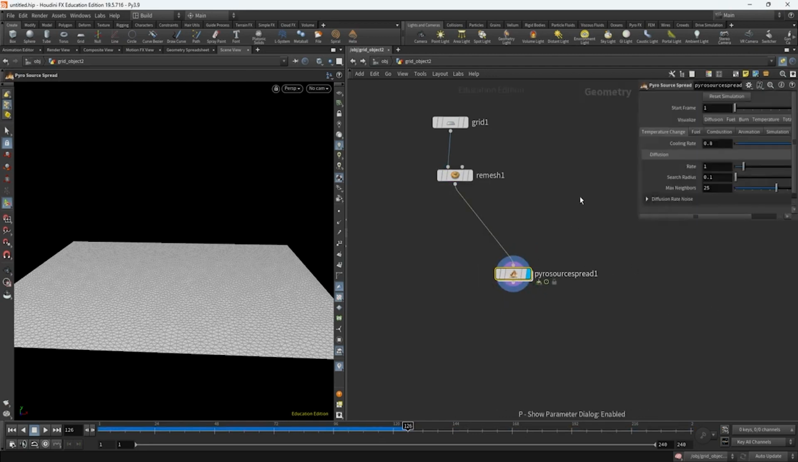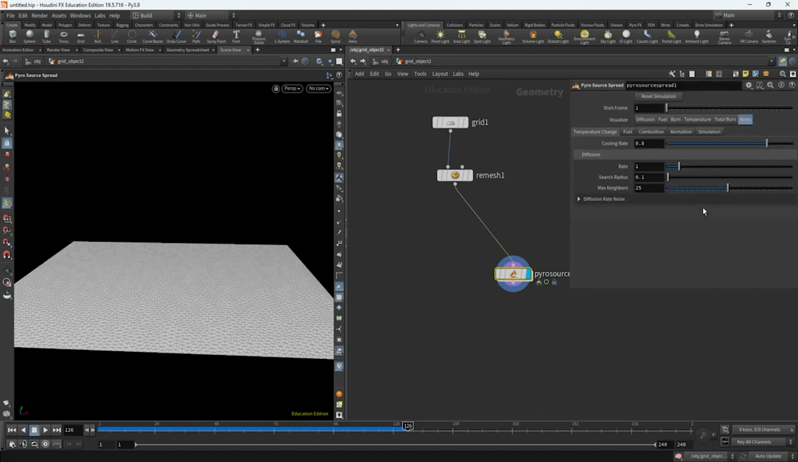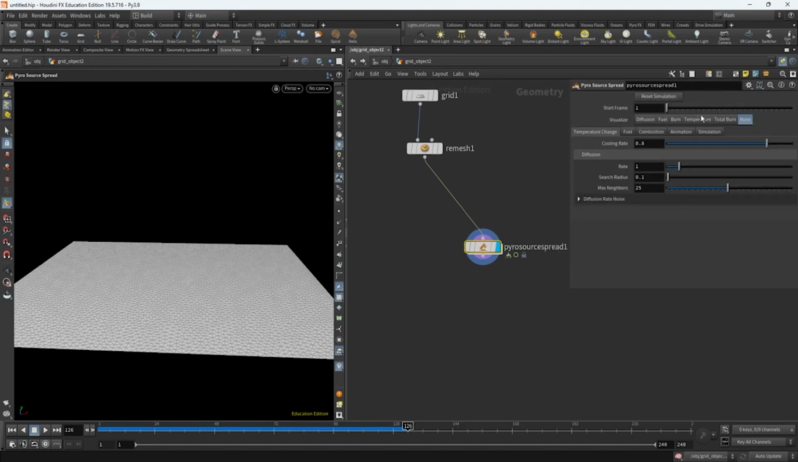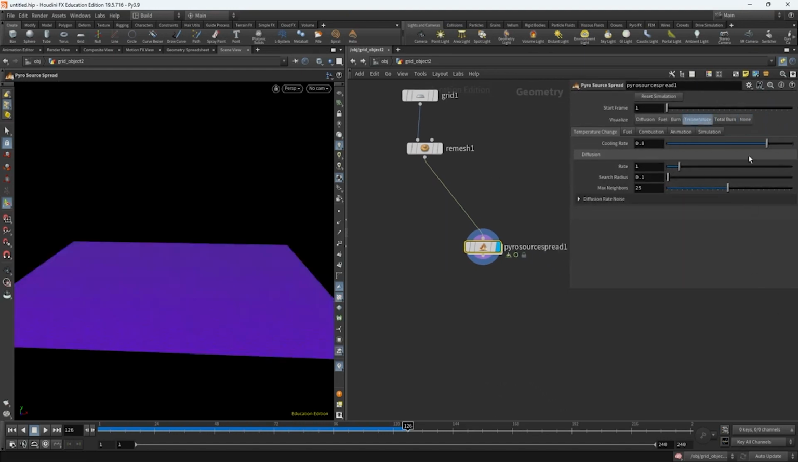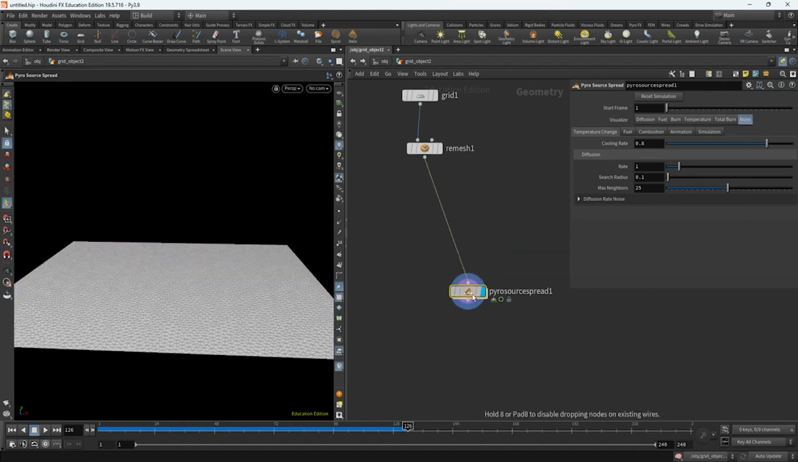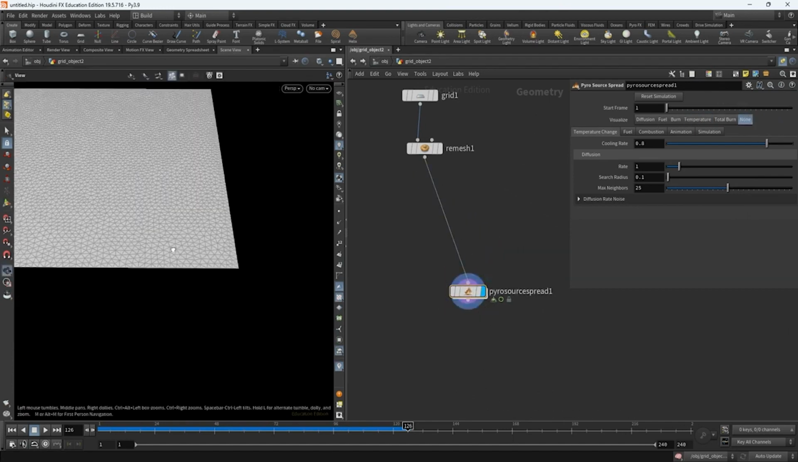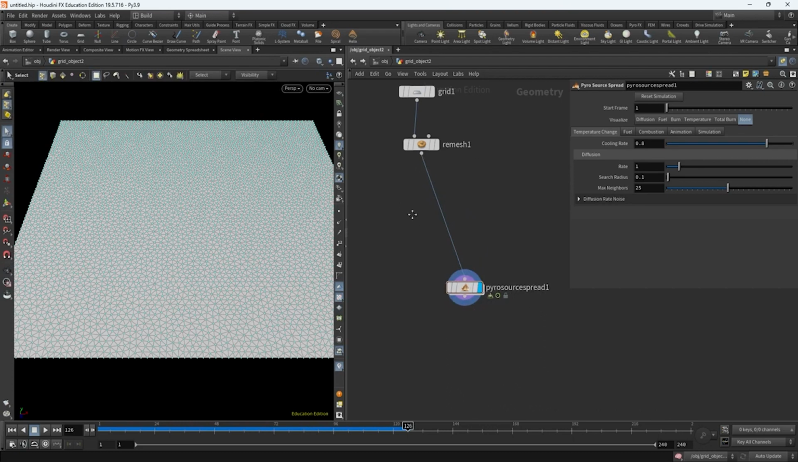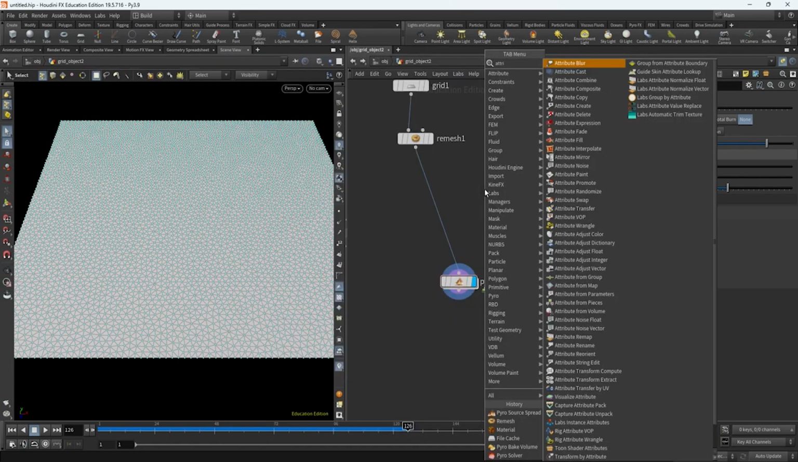What this allows you to do, guys, this particular node, is allows you to spread any attribute that you want. The attribute that I'm particularly interested with is temperature, okay? Because I can spread that out. What this means, guys, is I can introduce, let's say, a point here, okay? So what I'll do is I'm going to perhaps create a point using, or create an attribute. So maybe I'll create an attribute. I'll do an attribute create.